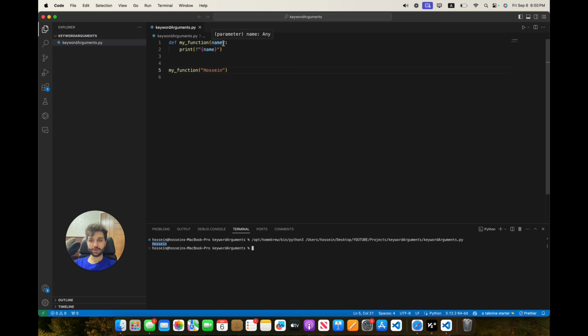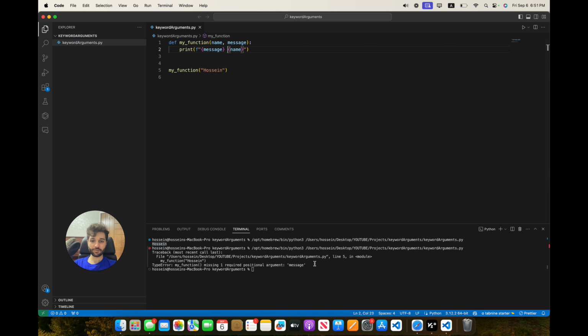I want to have another argument here with the name message. Let's keep it simple for now, and let's have message here. If I run the code, you can see we are facing an error. Why? Because it says you have two arguments here, but you are passing one when you are calling the function. So let's pass another argument, for example hi here, and the output will be hi Hussein.